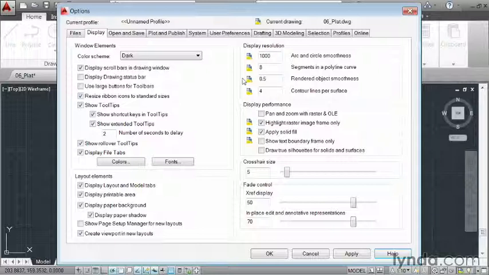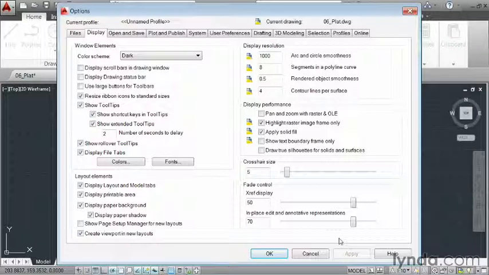Let's make some changes. If you look at the right side of my interface, you can see that there are some scroll bars displayed here. These are no longer necessary. There are better ways to adjust our view, so I'd like to turn them off. I'll do that on the Display tab. Within the Window Elements collection, I'm going to remove the check next to Display Scroll Bars in Drawing Window. I will then come down and click Apply, and the scroll bars have been removed.